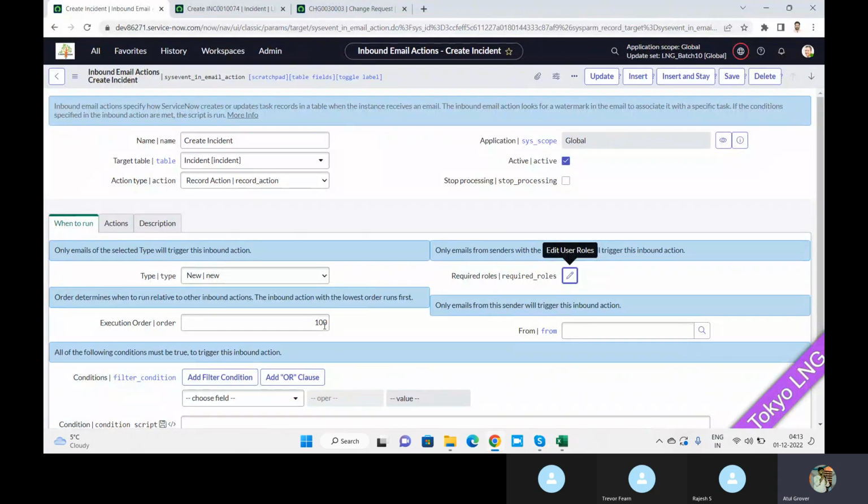So execution order is not only here. After that, we'll study business rules, client scripts, and UI policies. A lot of places this execution order matters. It goes up to thousands as well: 100, 0, 1, 10, 99, 200, 1000, 10,000. It goes up to that.